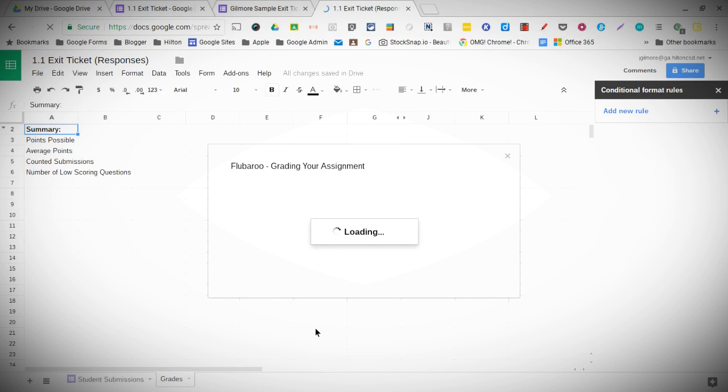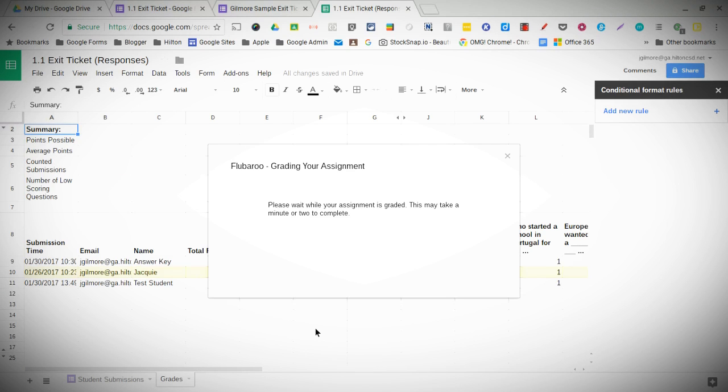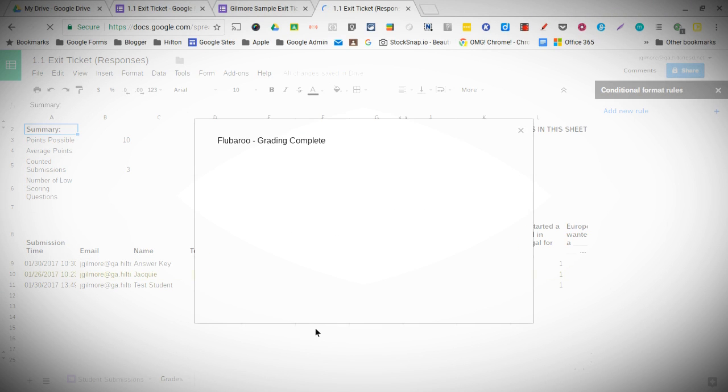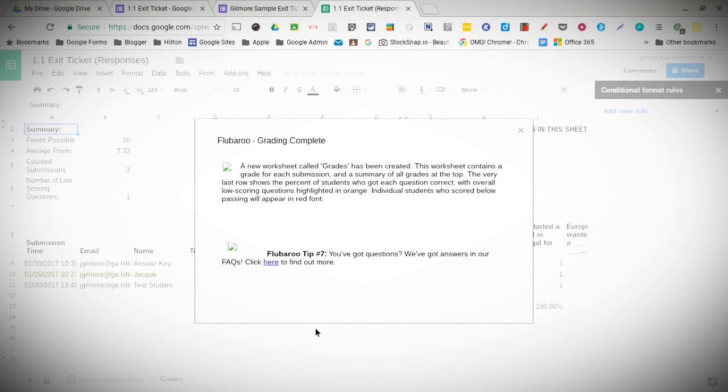I've gone over Flubaroo in other classes. I really wanted to highlight the new features of Google Forms in this particular class. But then some of the drawbacks of those new features made me think that showing how to run Flubaroo again is never a bad idea.